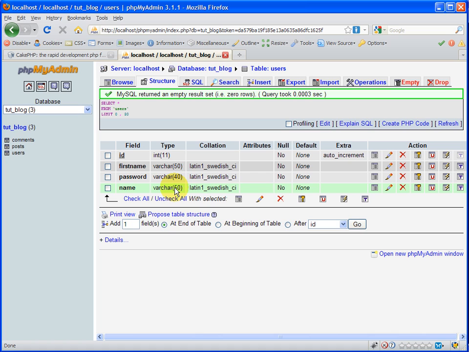So that's how you use Cakephp schemas. They work similar to migrations, and it's a nice way to edit your databases without having to use SQL. You can just use PHP code. So hopefully you found this useful. And in the next video, we will use this users table along with the auth component to add some login functionality to our application. Thanks for watching.